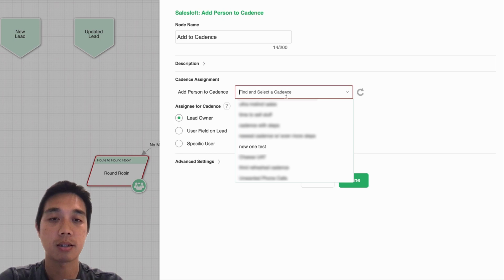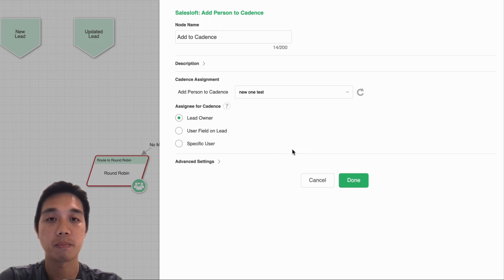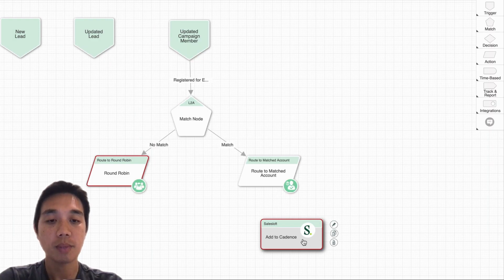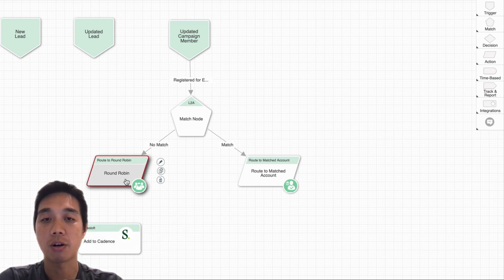So let's go ahead and select a cadence. I'm going to select just a test cadence that we have. This will just list out all of your team cadences here. And then we'll click done. Now we have a node that will assign whichever lead enters this node to a specific cadence that's coming from the lead owner.